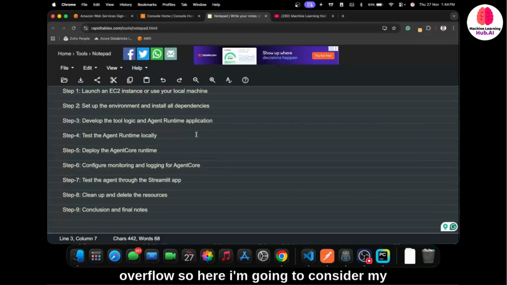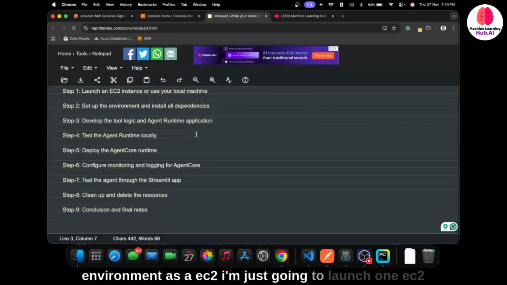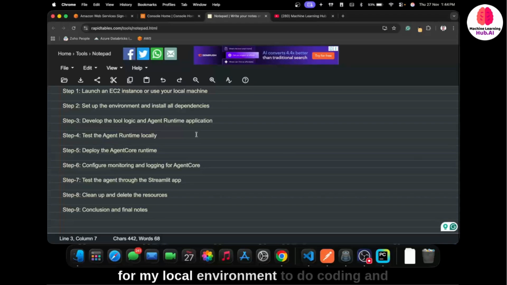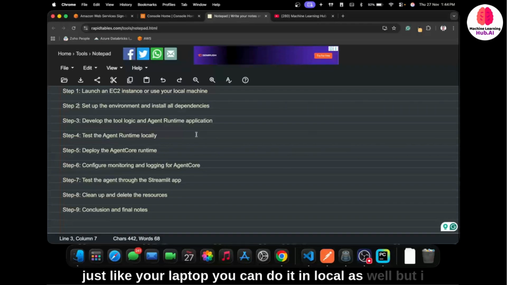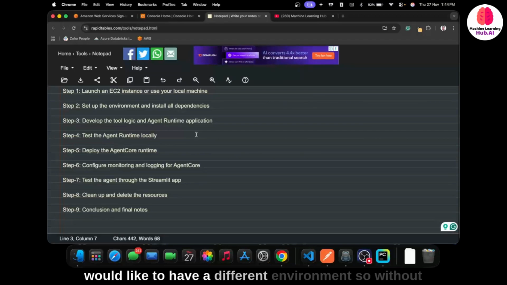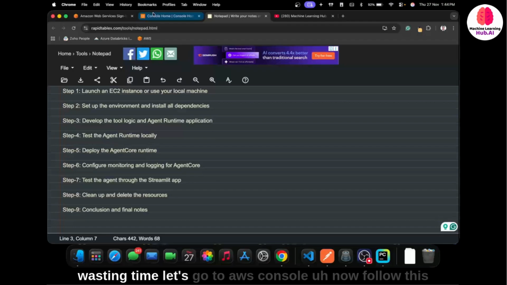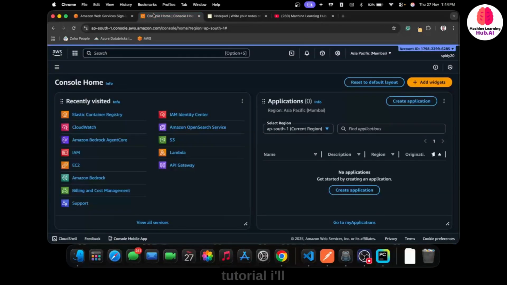Here I'm going to consider my environment as an EC2. I'm just going to launch one EC2 as my local environment to do coding and all those things. If you have a local machine like your laptop, you can do it locally as well, but I always like to have a different environment. So without wasting time, let's go to the AWS console. Follow this tutorial along with me.